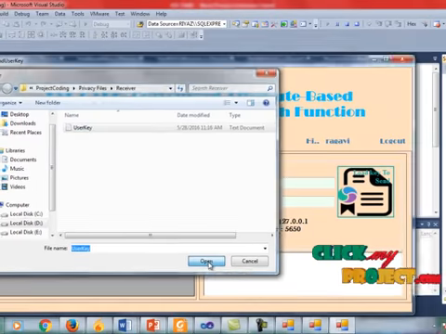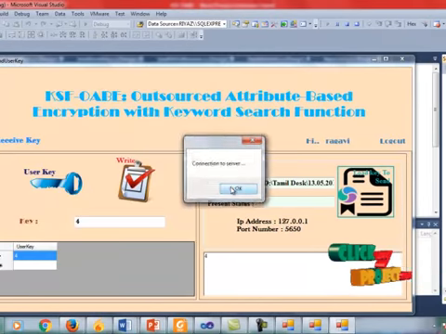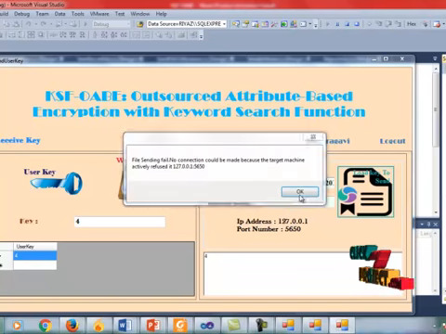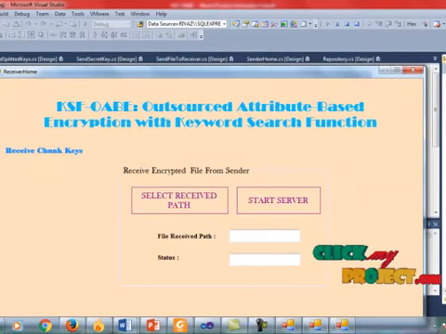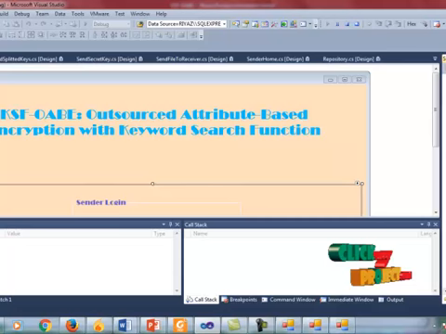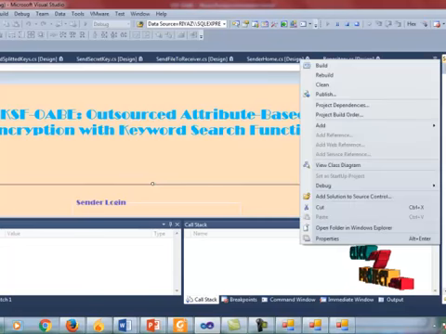Then go to the user key, write and select the receiver path to put the user key. Connecting to server, then receive the key, and go to the center.